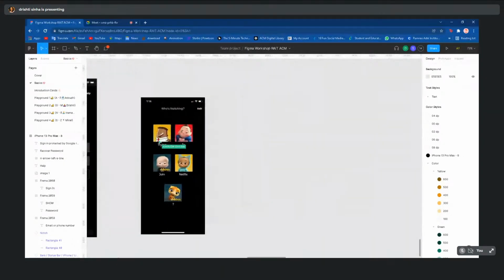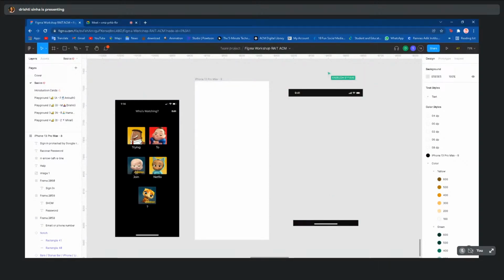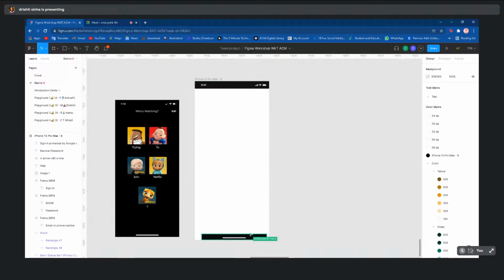For the second part, what we'll be making is the who's watching part. Again, we'll do the same thing. We'll add a new screen, and we'll be using the assets that we have. I'll just alt and drag it, and then you can snap it into place. So one and two. That does the trick.